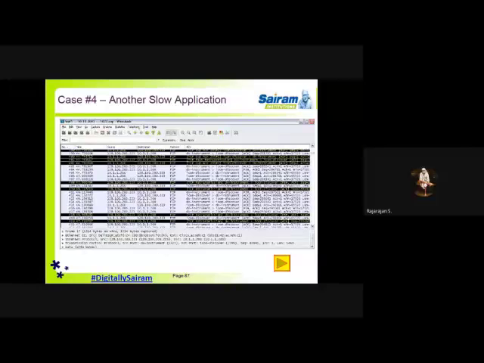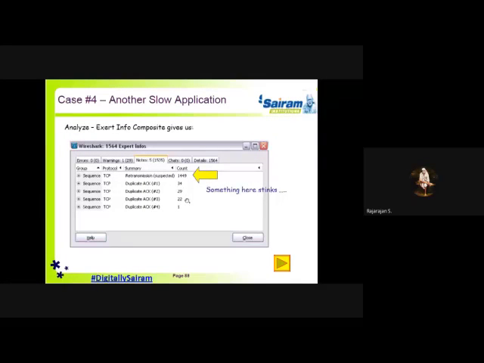This is the use of this particular software. It will not give you the problem solution. The software is used only to identify the place where the problem happens. We have to find alternate methods to eradicate the problem. Next is another slow application case. This is also a slow application.